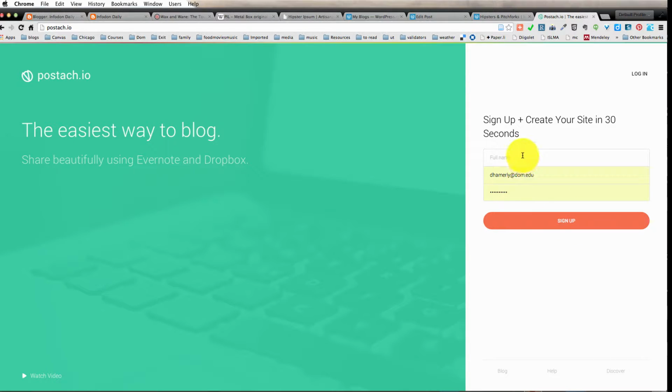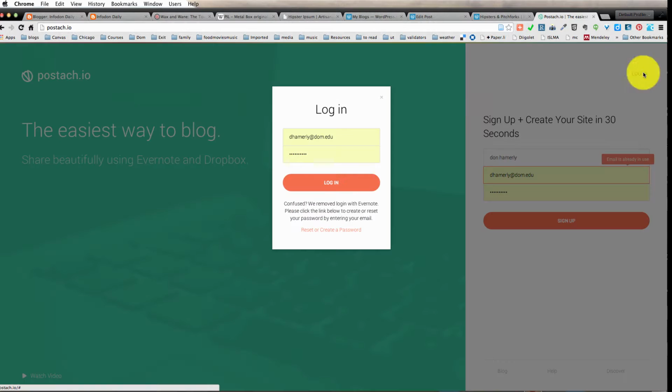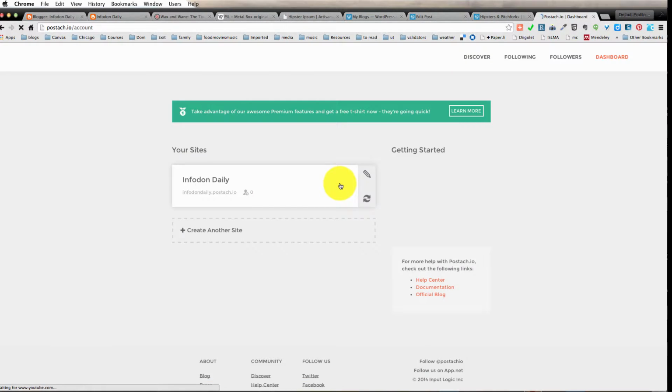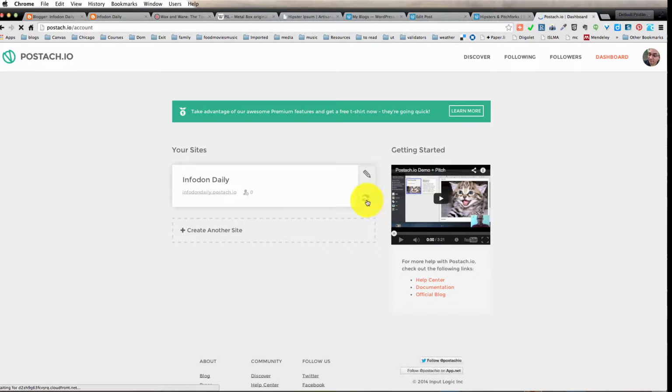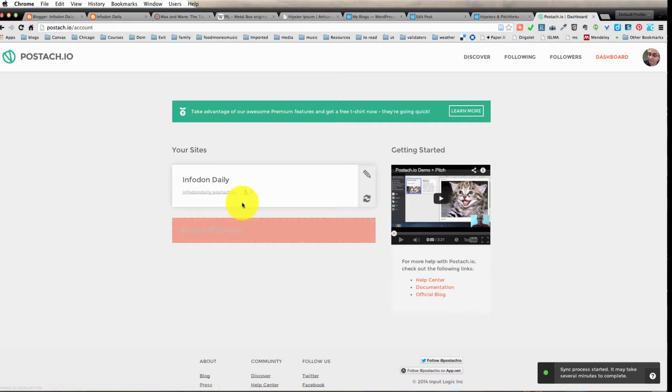So I did create an account earlier. Let's see if it remembers me. Okay, so it does, so I'm going to just log in rather than create my account. And here's my Info.Daily site that I created using this create site wizard. I'm going to sync it. So it's syncing with my Evernote account. And then I'm going to open up the blog and see.